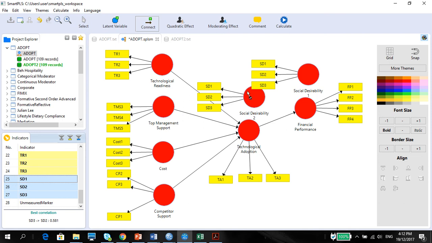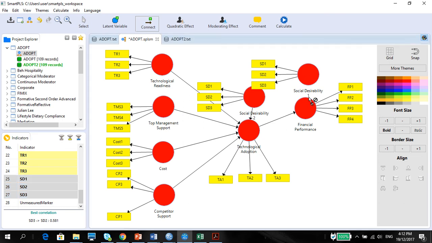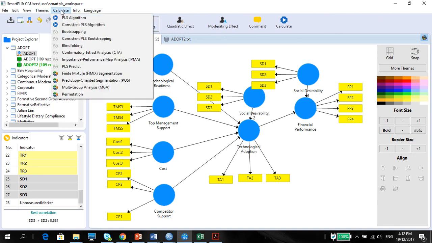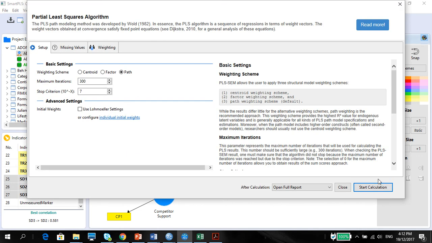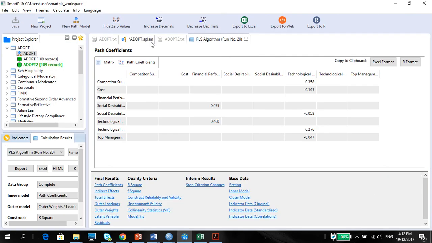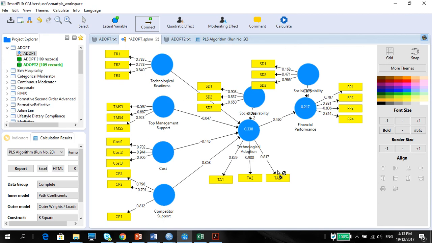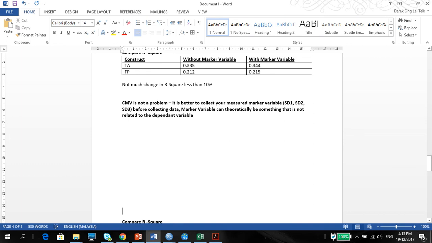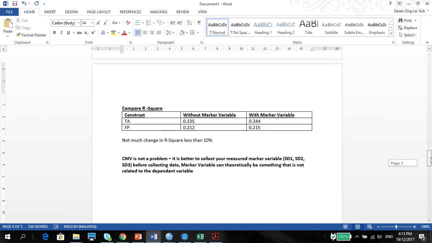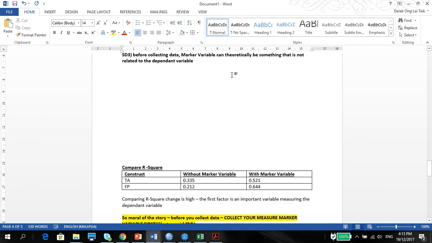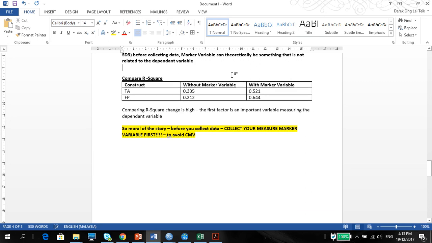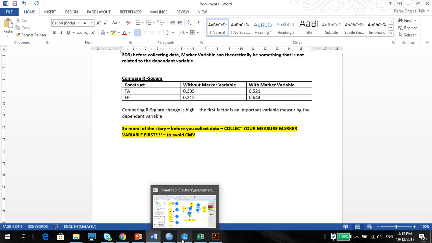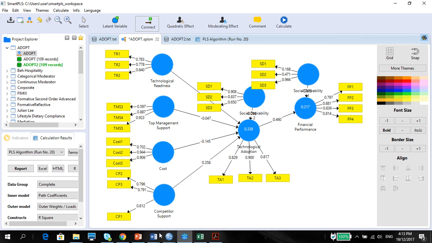Now, all I need to do is put in the SD1, 2, and 3 onto each one. Connect into both. And then we now compare the R square again. And as you can see, in terms of the R square, again, it is not so different. So these are your two types that you can do when the R square changes, 217 and 338.